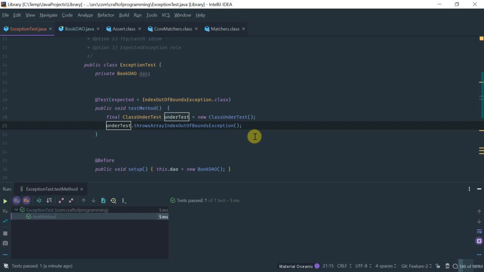And there is also another limitation of this option of testing exceptions, which is that if any exception of that type is thrown anywhere in this method, the test will pass. And this might not be what I'm interested in. So for example, let me demonstrate. Again, I have here this class under test. And let's assume that I want to assert that this method actually throws the exception.